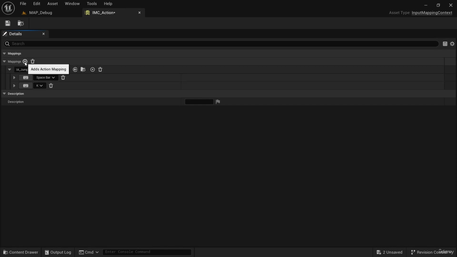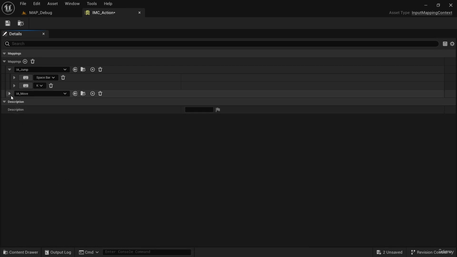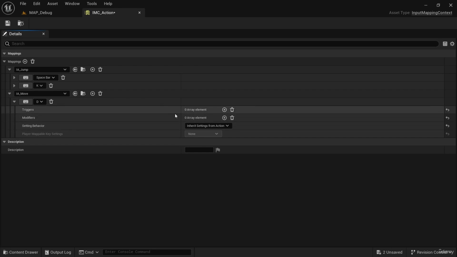So next to mappings, click on plus. And select the IA move here. And now we need to have an input for right and an input for left. So let's start off with right first. So click here. And then on the keyboard, press D for right because we want to use the WASD controls. And here we don't have to change anything for the modifiers, triggers. This is just fine.